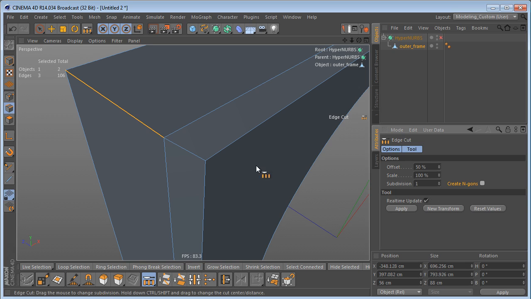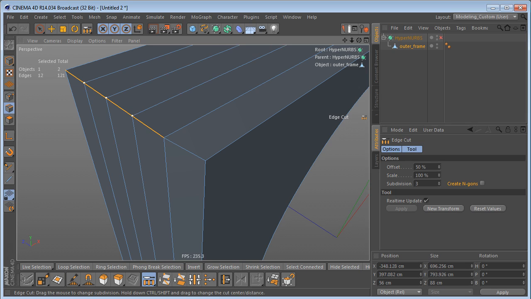And the way edge cut works, if you want to use keyboard shortcuts, is you left click in your viewport, and by default this will create one subdivision. Now if you keep holding down the left mouse button, you can drag to the right to add subdivisions, or you can drag to the left to reduce the number of subdivisions. Let's go ahead and create 2 subdivisions here. Now you can also hold down the shift key, and if you drag now, you can scale these edges. Or you could hold down the control key and slide these edges into position.